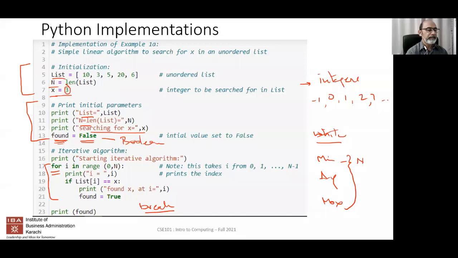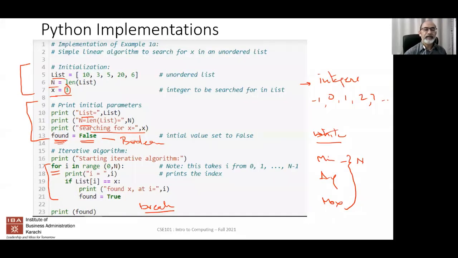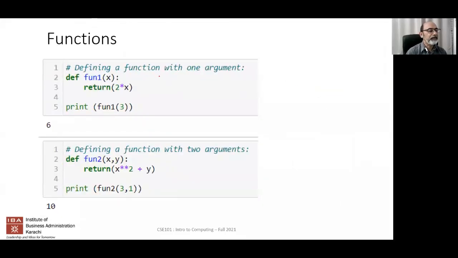The next thing that we're going to look at is something called functions. A lot of times you may have a part of the code which needs to be repeated over and over again. For example, in this particular example, you have a value 2, and you're simply trying to calculate 2x.